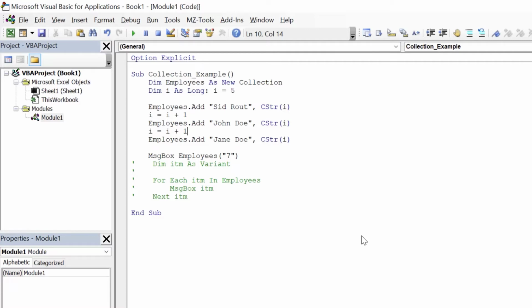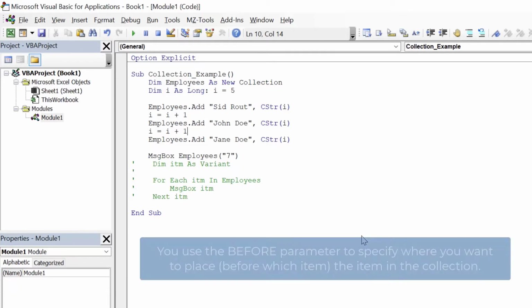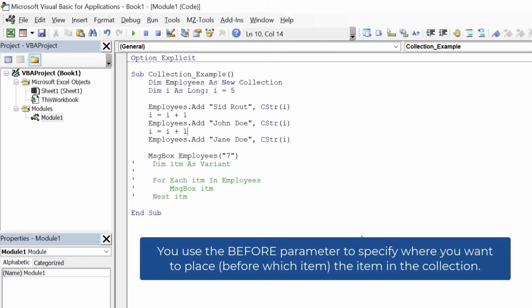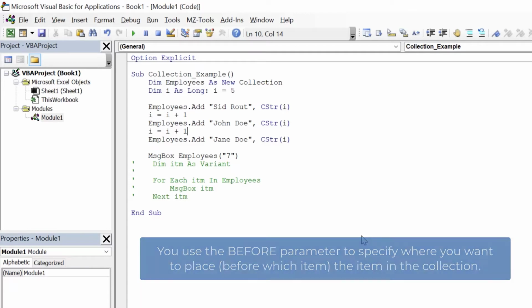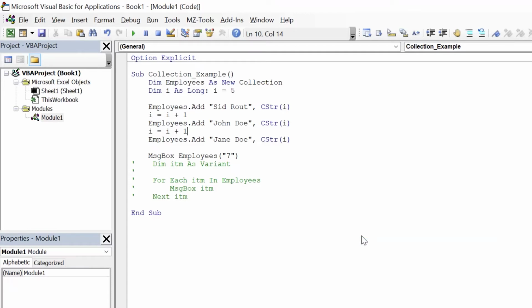So here we saw how to access a particular element of a collection either using an index number or using its key. Now let's understand the second optional parameter in the syntax, which is before. You use the before parameter to specify where you want to place the item in the collection. Let's say I want to move Jane Doe before Sid Rout, then this is how I would do it. I will press a comma and you will notice that I'm being prompted for before. Now I want to move it before Sid Rout. So moving it before Sid Rout would be position 1.